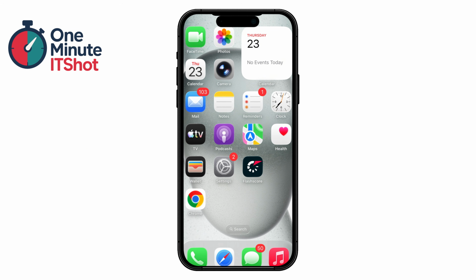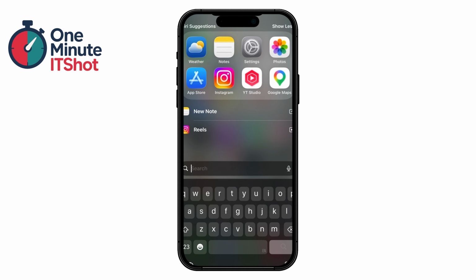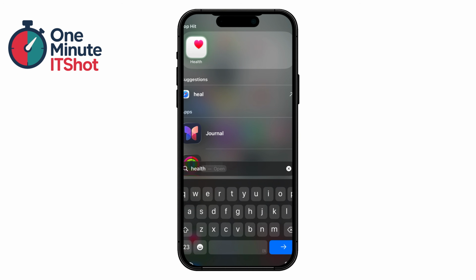In this video, I'll show you how to set up cycle tracking in the Health app on your iPhone. This feature helps you log your menstrual cycle, track symptoms, and receive predictions for upcoming periods and fertile windows. Let's get started. First, open the Health app on your iPhone.